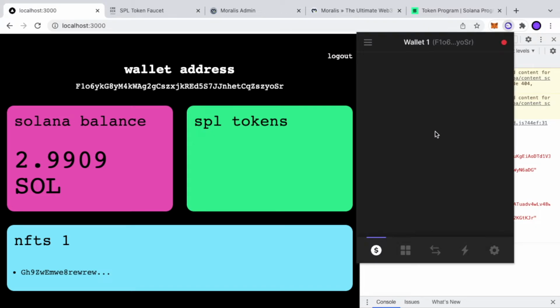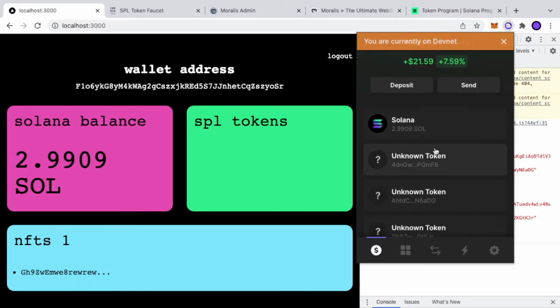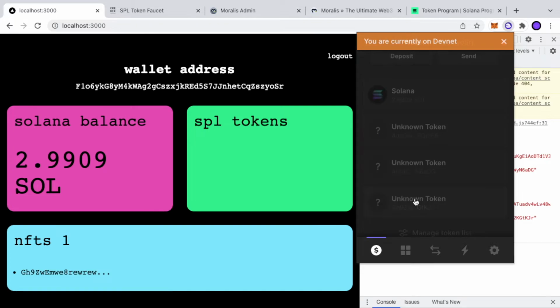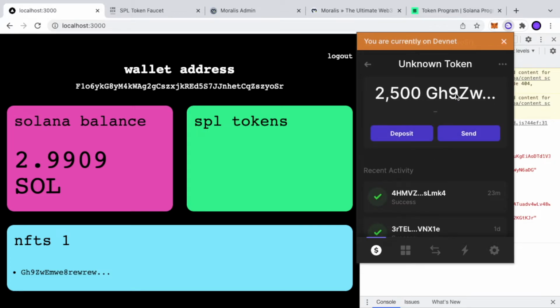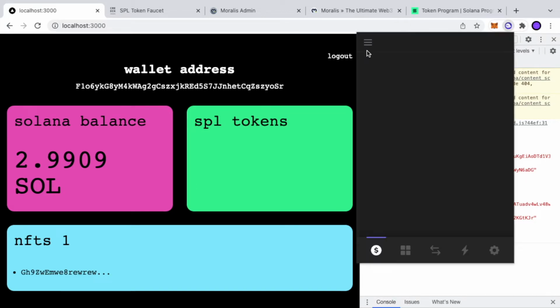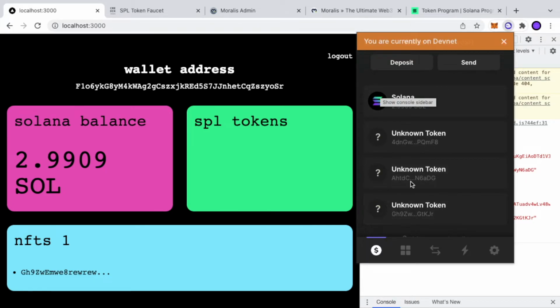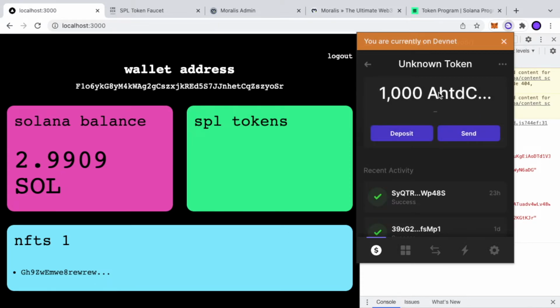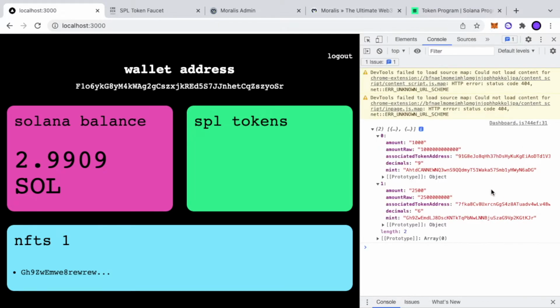And just to check, if I open my Phantom wallet, as you can see right here, we have this one, GH9Z 2500, GH9Z 2500, and then we have this ATHD. So if I go back, this one, ATHD 1000. So now we fetch correctly the data.